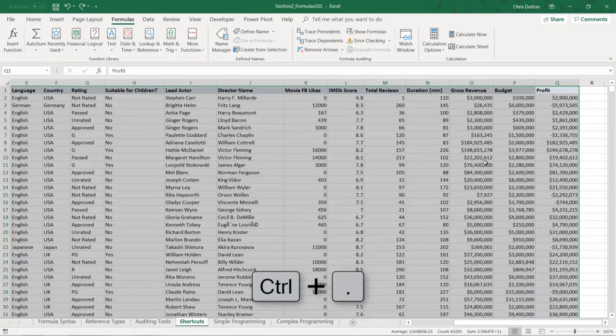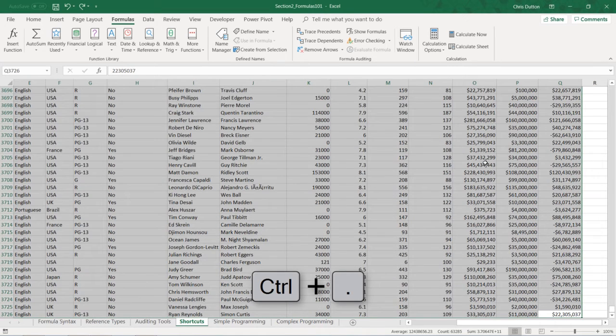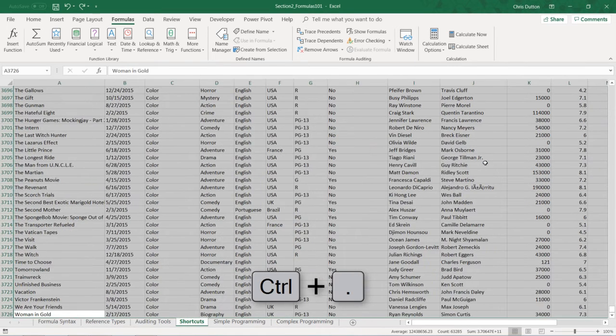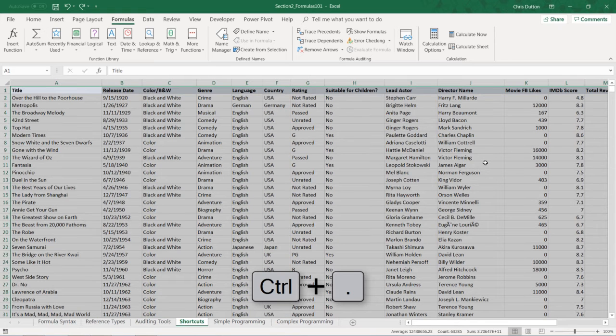And see how that jumped me up to the top right corner, Q1? If I press period again, it takes me to the bottom right. Again, takes me to the bottom left. One more time takes me to the top left. So again, Control period, great way to navigate within an existing selection.